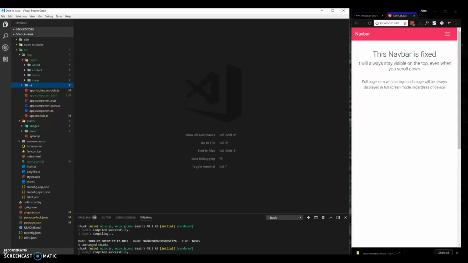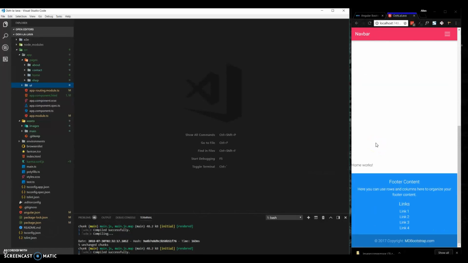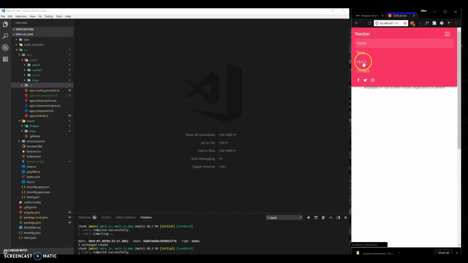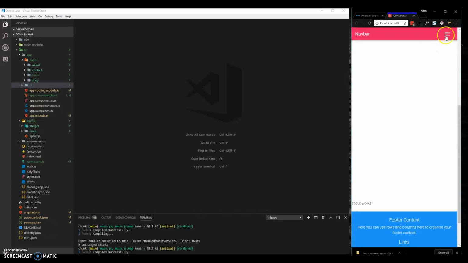Okay, welcome back guys. I'm back on this Angular application website where we have our two components, the navbar and footer, and we have navigation, about works, contact works. Alright, so that's working, and we continue on with some content and stuff now.